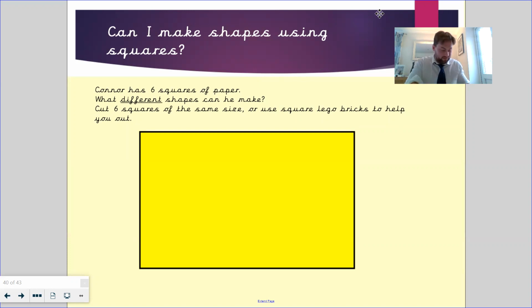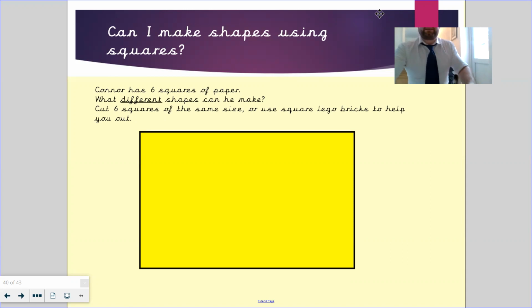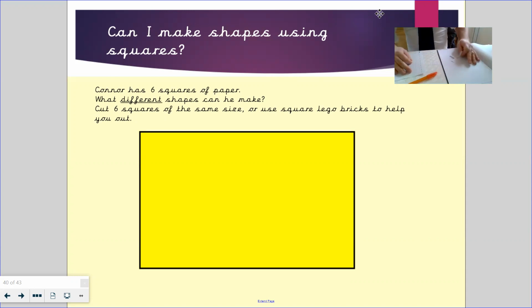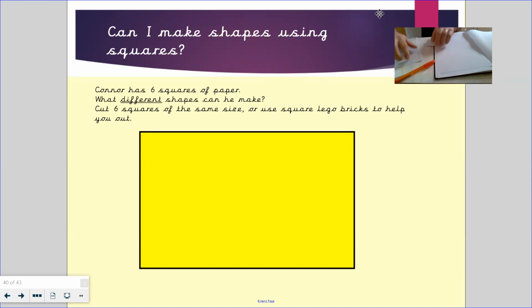And if you haven't got scissors and you haven't got the paper to do this, you can just simply draw them on a piece of paper. But you would need to make sure that the squares are all the same size. So I've cut out my 6 squares. Okay, I'm going to put my camera down so you can see.